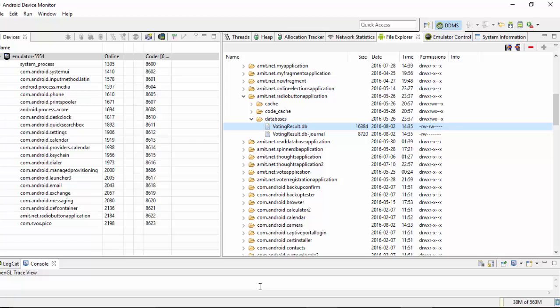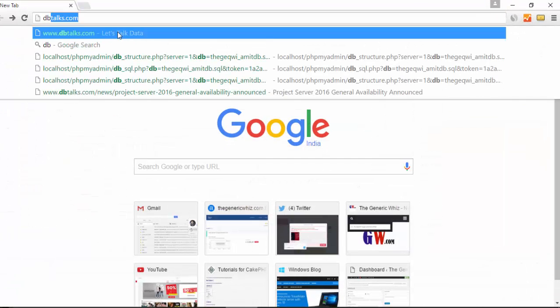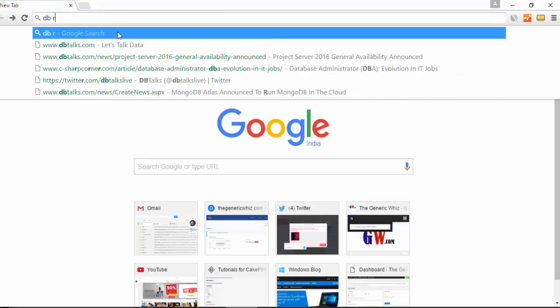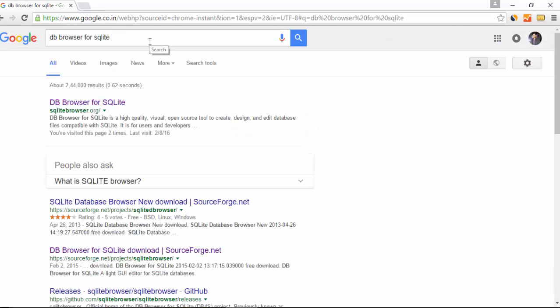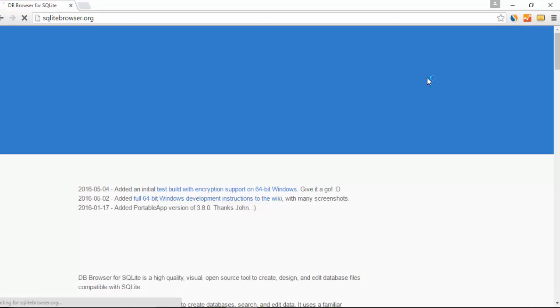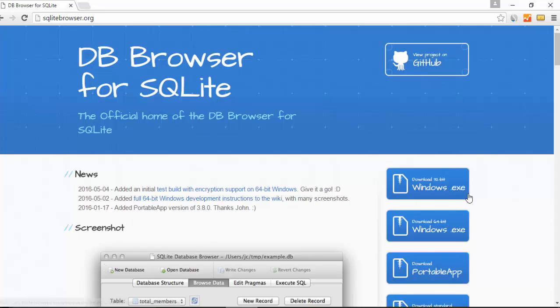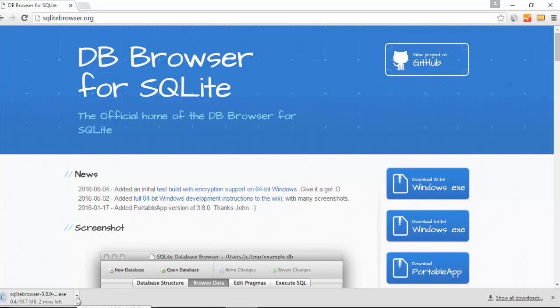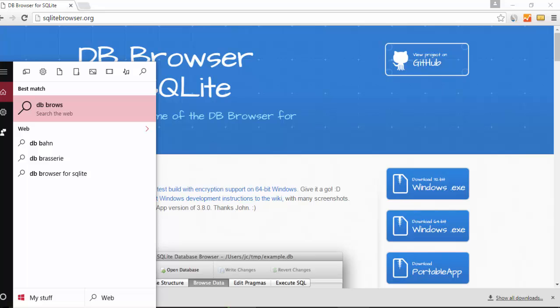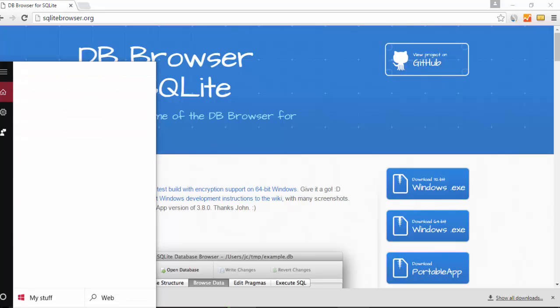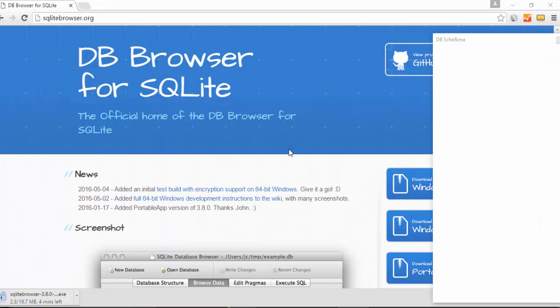Now to open your database, simply go to Google and type DB Browser for SQLite. This is freely available, and you can see it is open source. Because I am using Windows, I'll be clicking this. Just save this, and after saving, run it. It will straight away run, and then just click on DB Browser for SQLite.